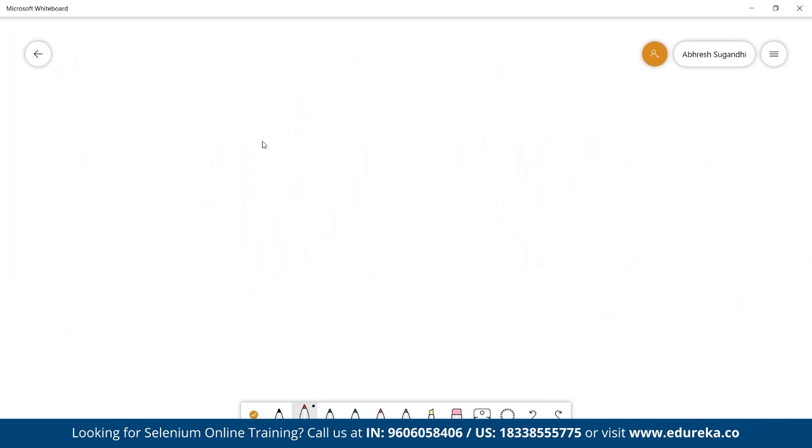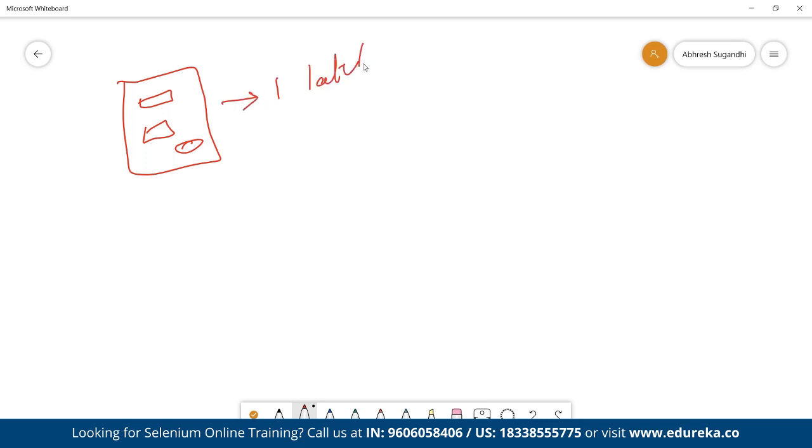Okay, so what happens in the real scenario? Let's say you have this particular application. Here is your username, here is your password, and here is your login button. Okay, let's make it round. So this is your login button. Right now, your aim is to check 1 lakh credentials on this username and password and give a report of pass or fail. Correct? How many credentials pass, how many test cases pass, how many test cases fail.